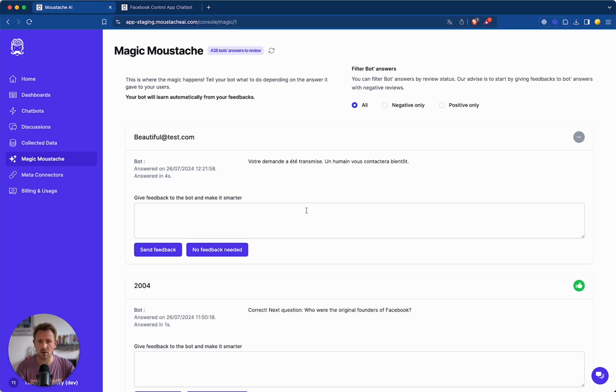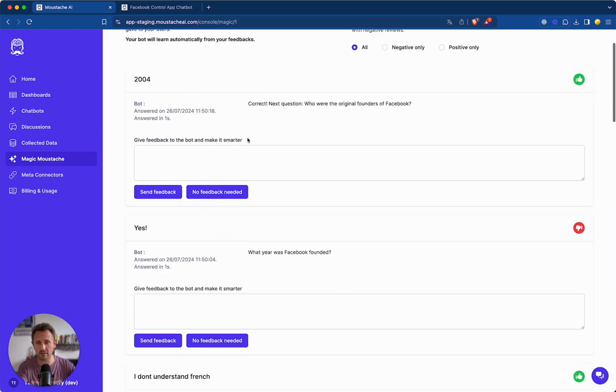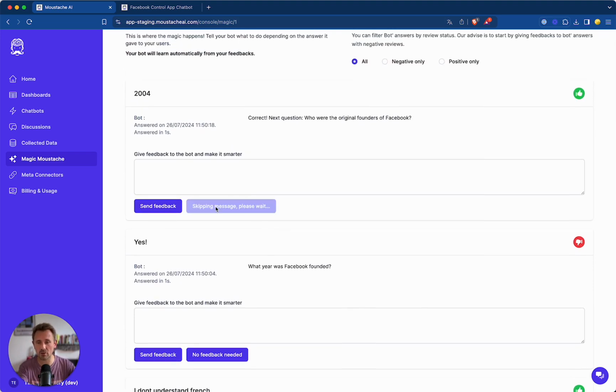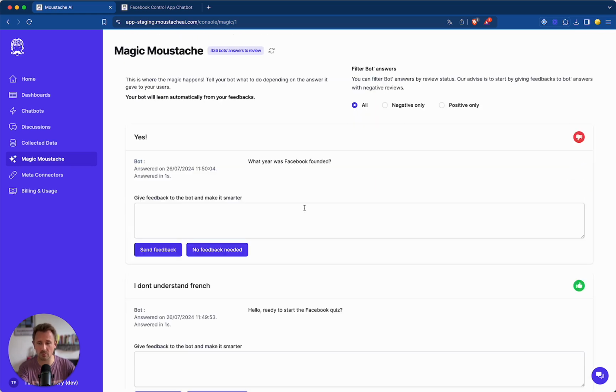Our first feedback. Of course, for some answers, you can say no feedback needed, and you will see that the number of answers to review will decrease. At the beginning, when you are starting a new bot, it's really good to watch all the exchanges between the users and your bots to be sure that everything is going right and your instructions are performing well. So it's good to watch all the answers given by the bots, and to click on no feedback needed once you have read the set of question and answers.